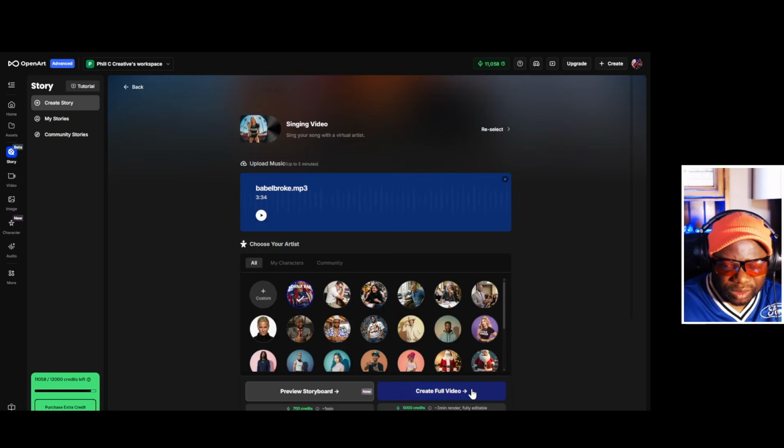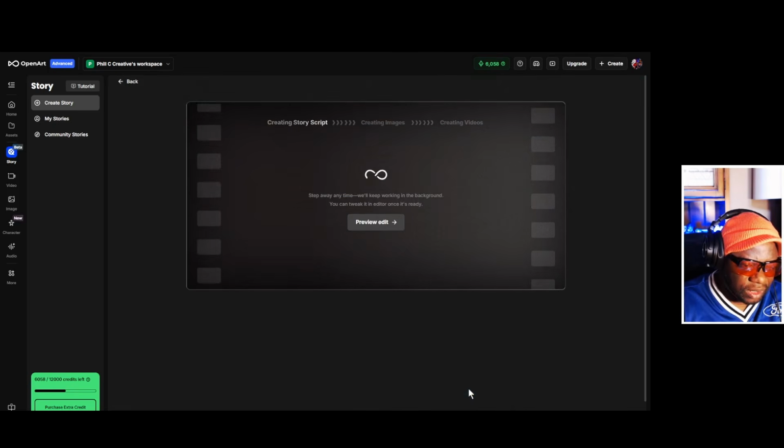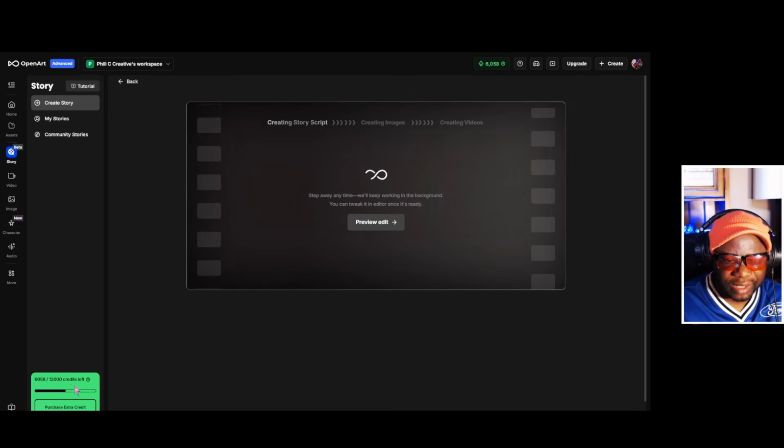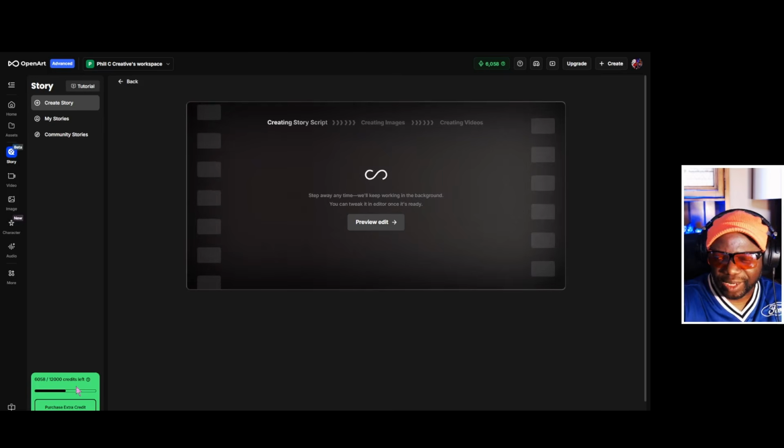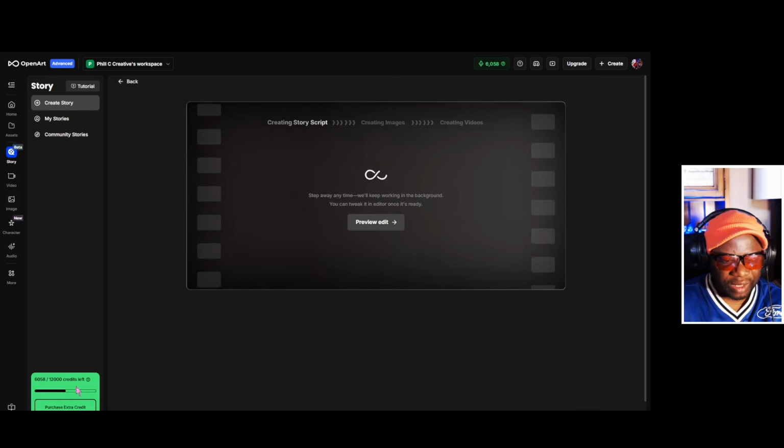All right, next thing I'm going to do is click on create full video. And now it's going to generate a story. You can see it's already dropped down significantly from the 11,000 credits I had. Now it's gone down to 6,000 credits. So 6,000 credits for a 3-minute track. That's kind of crazy. It eats the credits pretty quick, depending on which selection you made. Like if I'd selected a 1 minute, it would have done it for about a third of that, maybe for 2,000 credits.